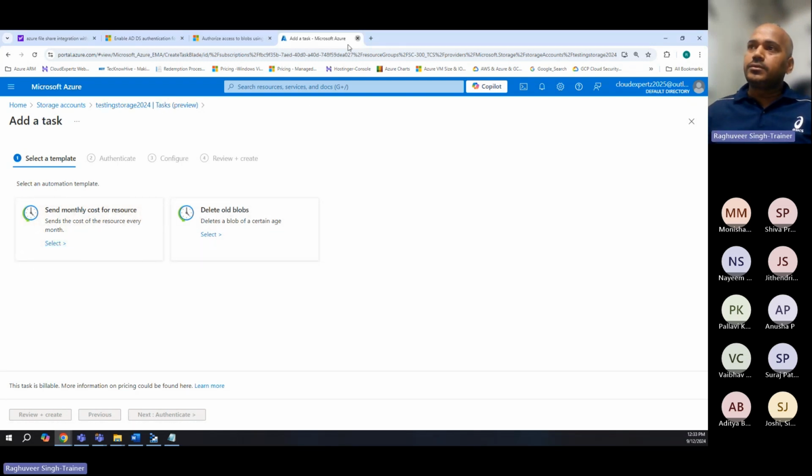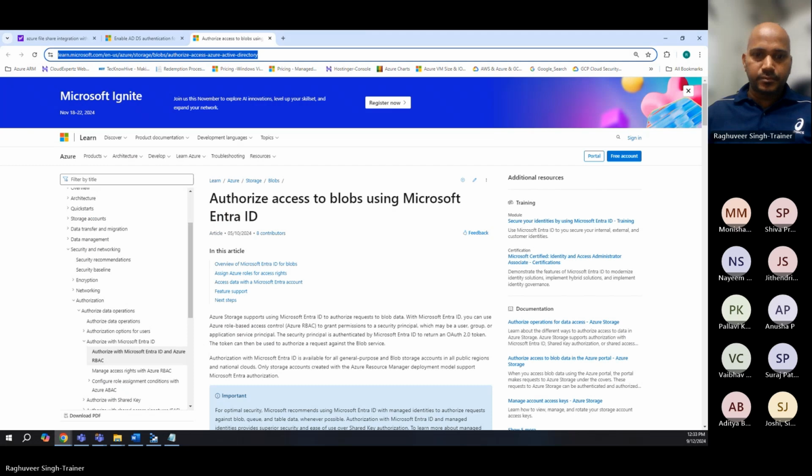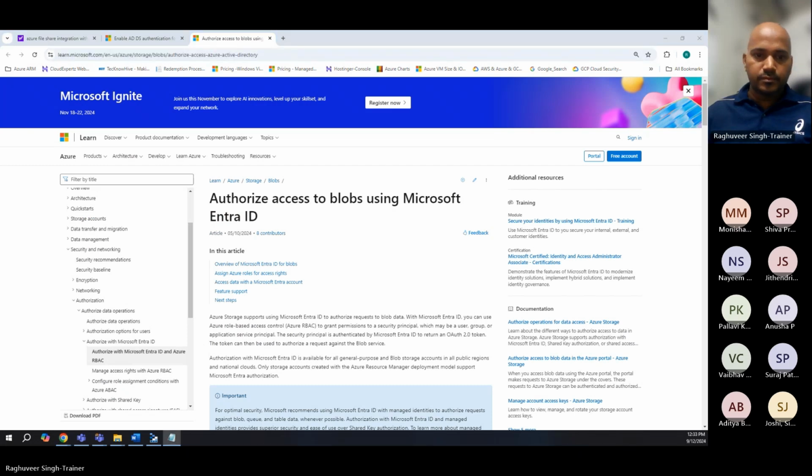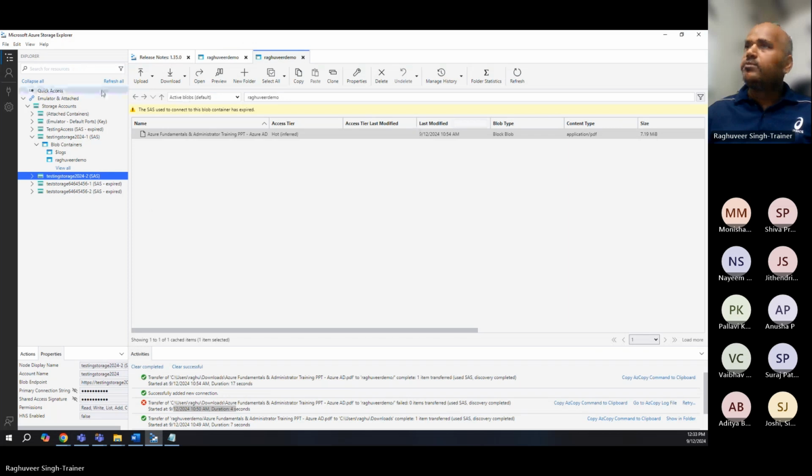So let's move on, guys. So I'll close Storage Explorer.